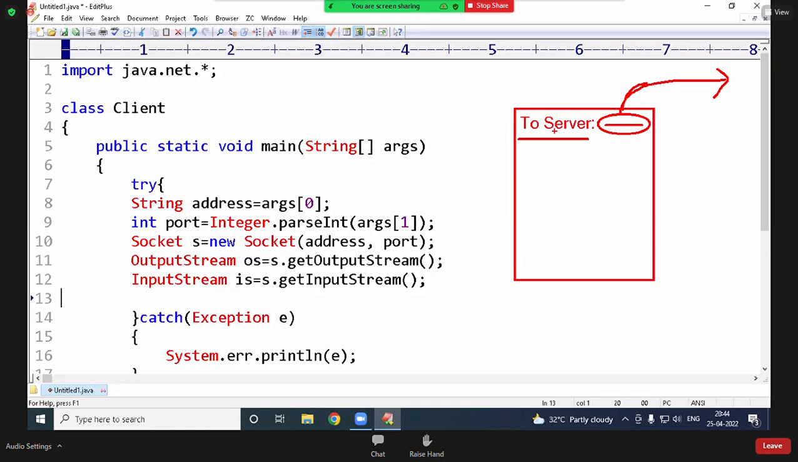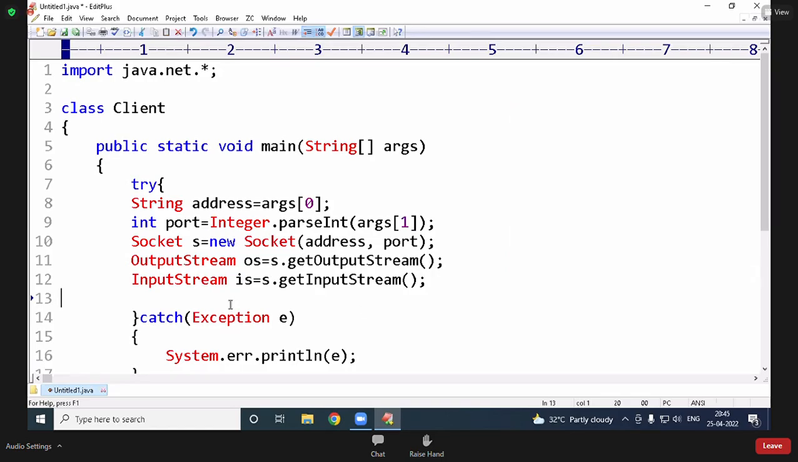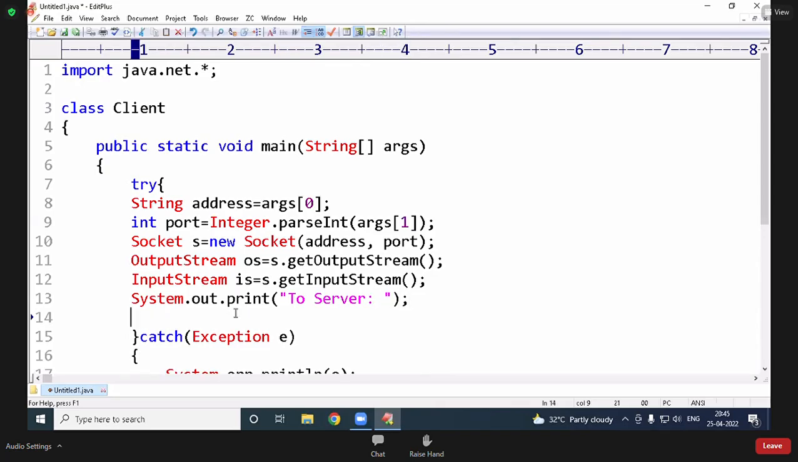Okay. First, we should display to the server. To display to the server, what will you write? System.out.print or println? Print to the server. Okay. After this, you have to accept the data from the keyboard, that is, what we have to send. Now, for accepting from the keyboard, you studied already. What do you write? System.in.read. The read method, what will it take? You studied that already.